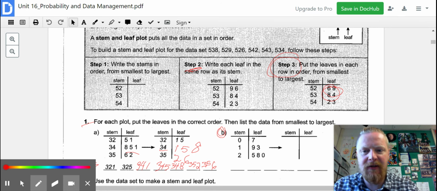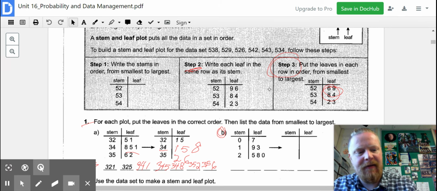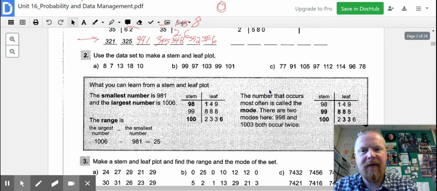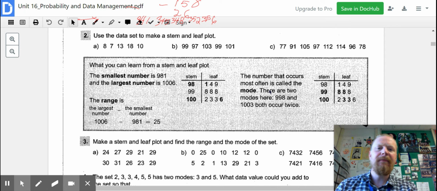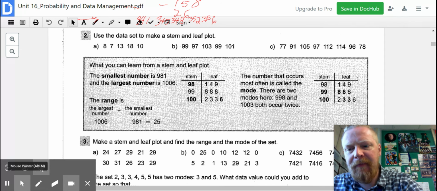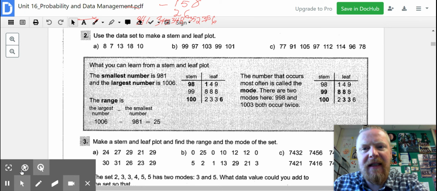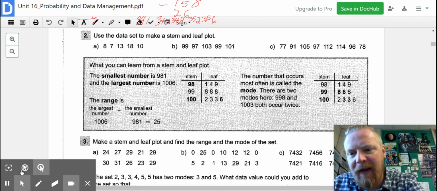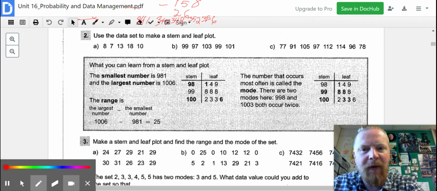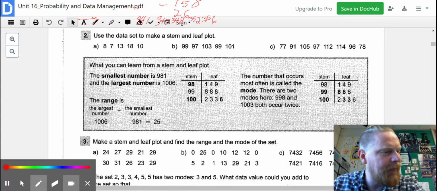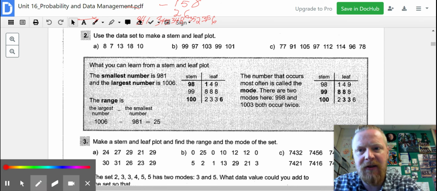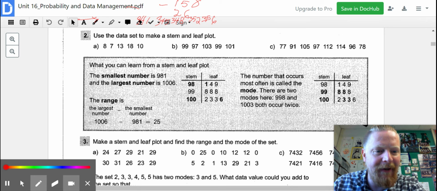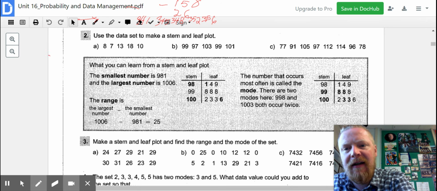All right, let's move down to 2. All right, 2 says, use the data set to make a stem and leaf plot. So now we're going to go right back to where it said question A, and we're going to do our own stem and leaf plot. You're going to have to do this on scrap paper. I don't think there's even space in the margin on here to do your stem and leaf plot. I'm going to try to fit one into the margin so you can see.